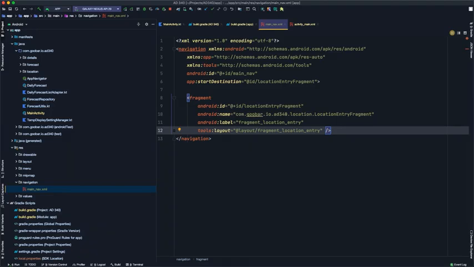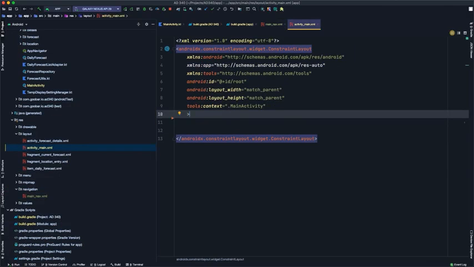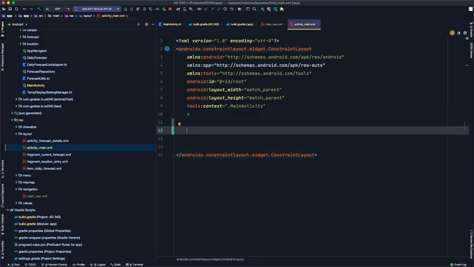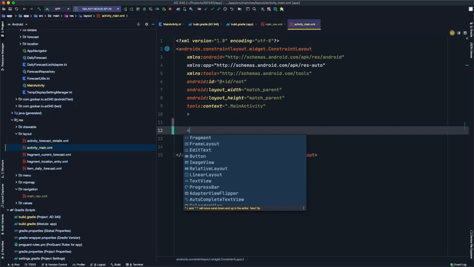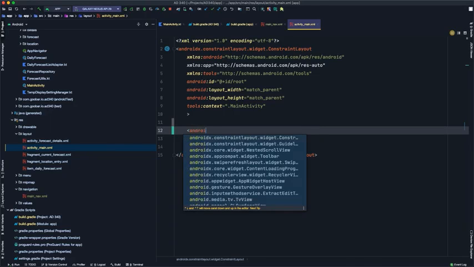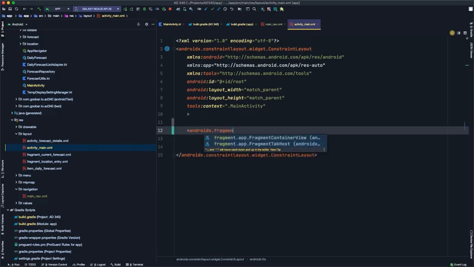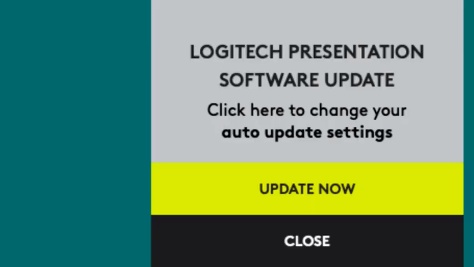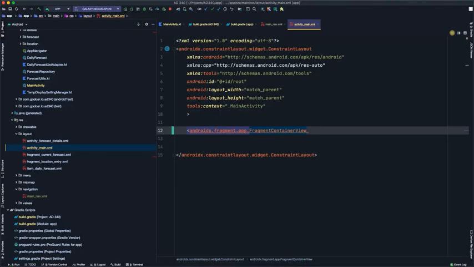So now we need to go ahead and add a nav host that will store this nav graph. To do that, we're going to open up activity_main.xml. And now we're going to add a fragment container view that will act as our nav host. To do that, we'll type an open bracket here, we'll type androidx.fragment, and you should see fragment container view pop up.